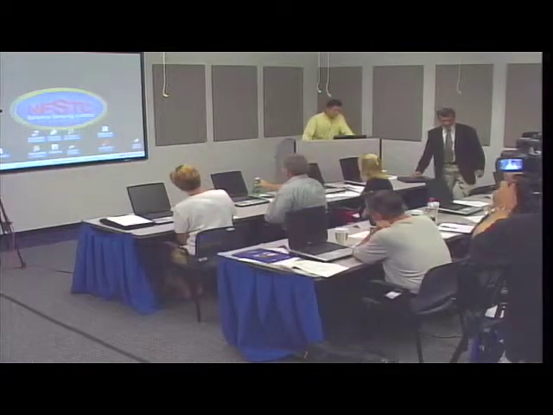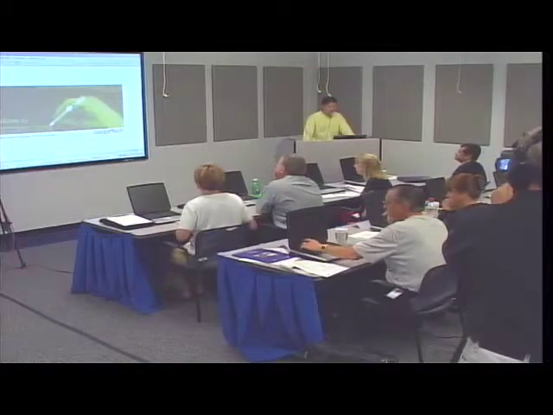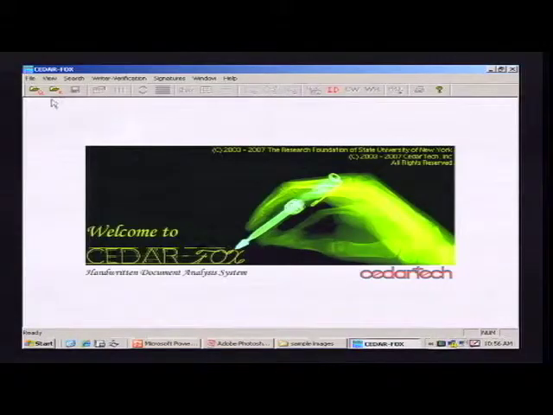So here I'm opening Cedar. That is the opening screen. When you install it and click on the icon, this is what you get. First, just perform a very simple writer verification task. This Q and K icon means question and known document.